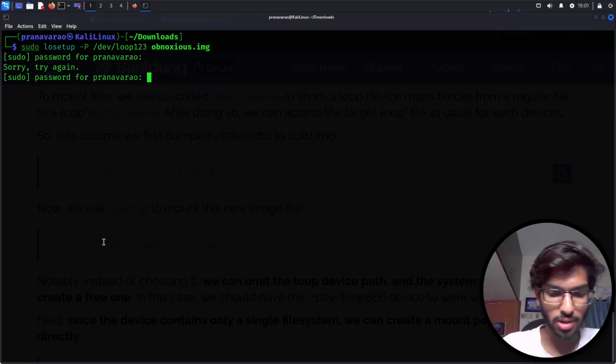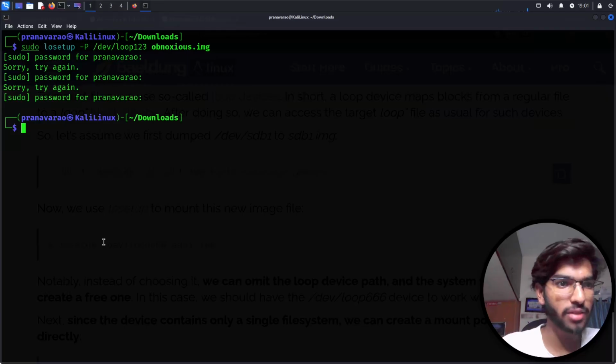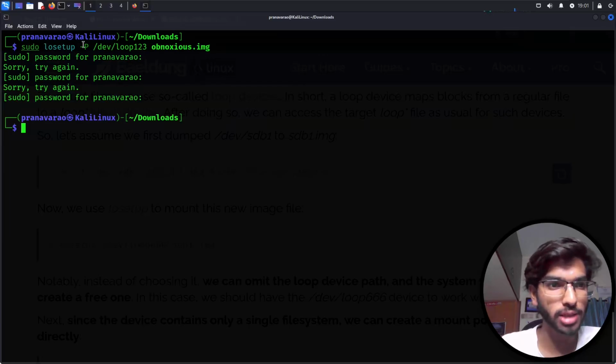Oh, I'm wrong. Yeah. Okay, so this has saved the disk file into a loop using /dev/loop, that block, and then it's going to be storing our two different partitions. That's why we have specified p.